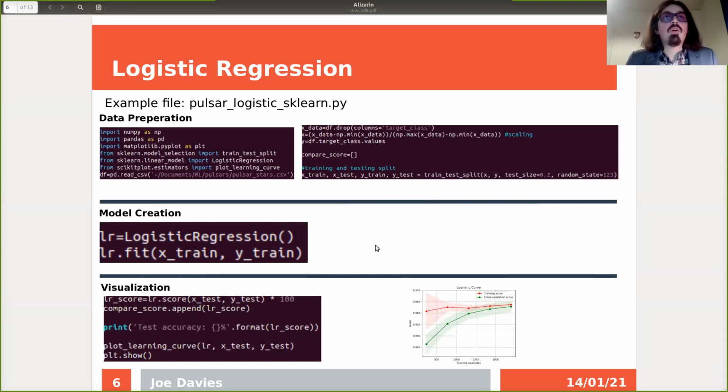This is the part where you are more than welcome to follow along with your own Jupyter notebook, if you use that, or with your own Python scripts. But I am just going to talk about the three different stages that we can have a look at. If you are on the GitHub repository now, the example file that I have for you is pulsar_logistic_sklearn.py. There is another one, but that is a lot longer and a lot more difficult to follow because it was me making one from scratch instead of using the much simpler way of doing it, which is just using sklearn.